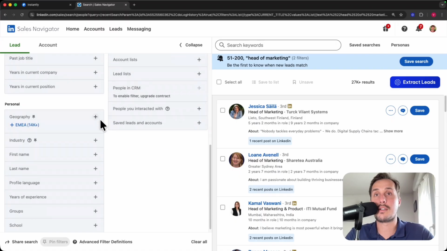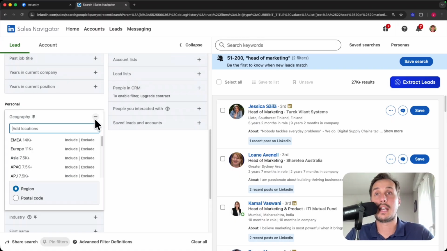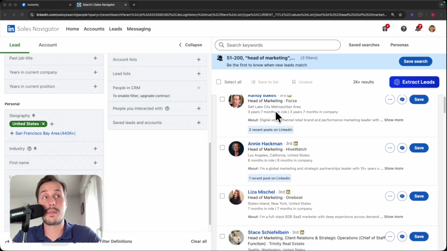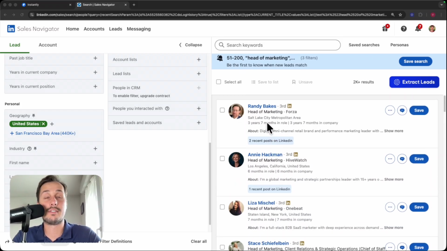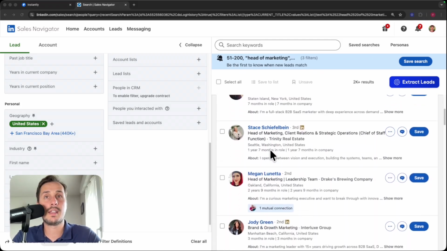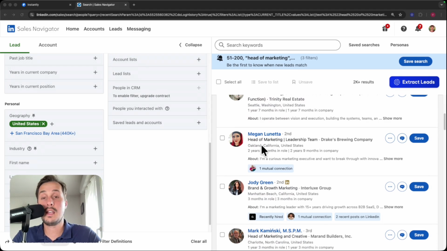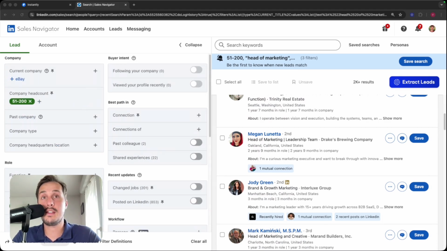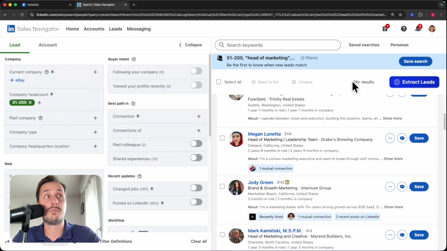And finally, the last filter I want to use is this one, geography. And here I want to target people based in the US. So I click on include. So you see on the right my results. And if we check our leads, I have head of marketing in the US, head of marketing, head of marketing. So that's perfect. You see that with these 3 filters here, I have a bit more than 2,000 leads, which is perfect.